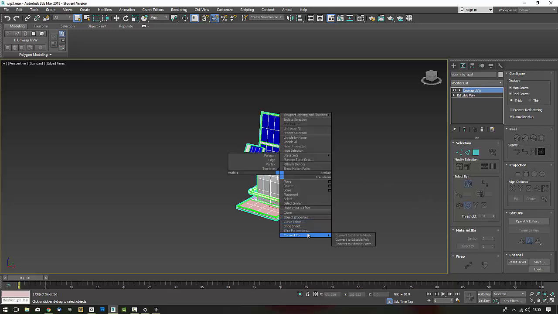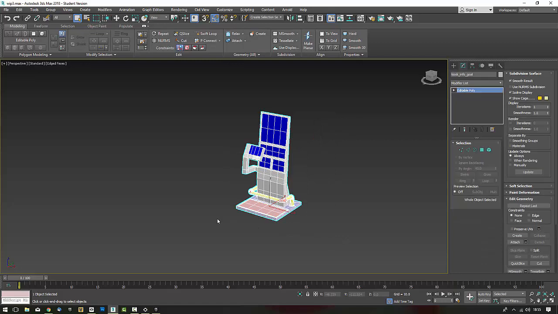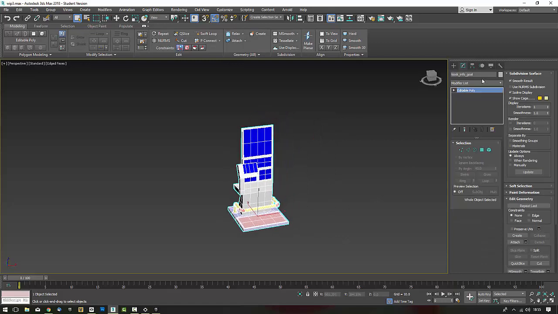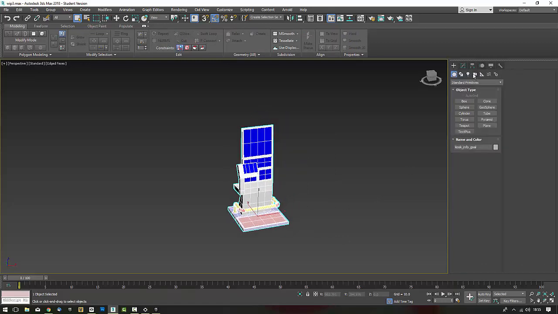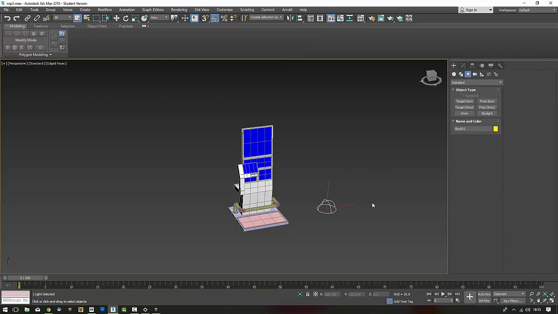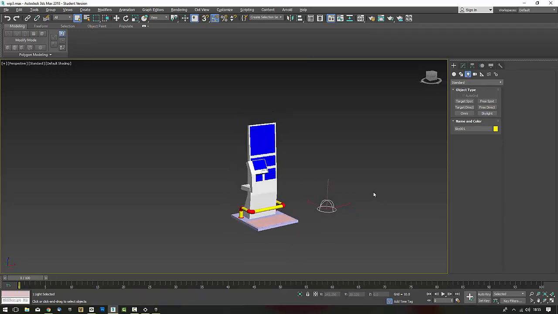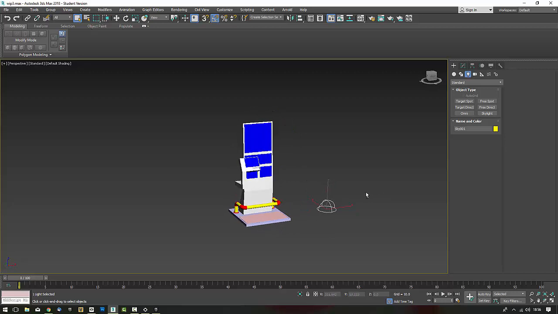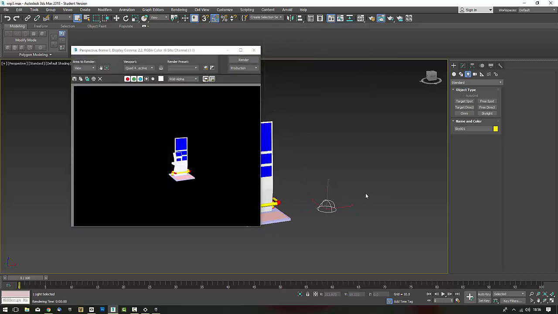Right, I'm going to convert this to an editable poly, because this will now be baked in. And what I'm going to do is attach a new light, and it is going to be a standard skylight just there. Why? Because if I now hit F4, my light will be flat. You can't see it here, but it is. If I hit F9, it's flat. Flat lighting, flat, flat, flat.